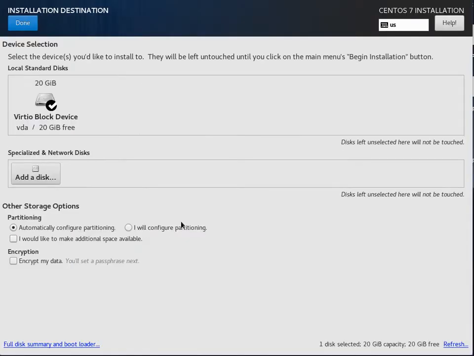Installation destination. This is one of the more interesting pages to do the install. This is where you can set your partitioning settings. It's set for automatically configure partitioning. The other option would be I will configure partitioning. If you want to configure your own partitioning, then you're going to have to do a lot more work. We're not going to do that right now. We're just going to get the system up and running with the automatic partitioning. After the system is loaded, we'll examine what it did.